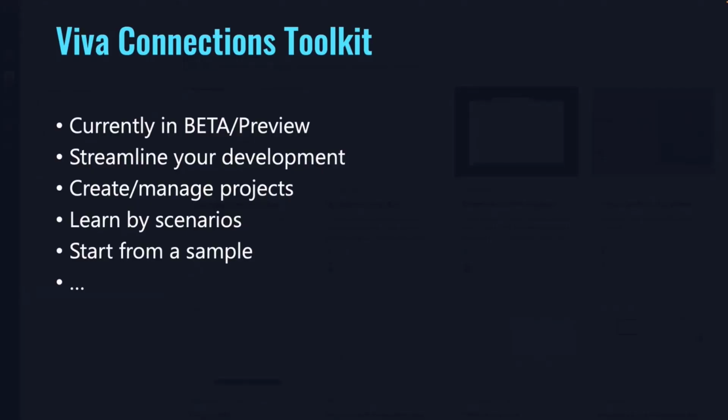But let's just dive into what is the Viva Connections toolkit. There's quite a lot of toolkits, but the Viva Connections toolkit is created for Viva Connections. It's an extension that is created for Visual Studio Code. I already mentioned that it's currently in beta, and you can start using it with the guidelines that I'm going to give you.